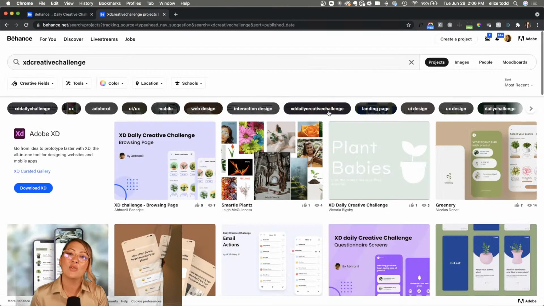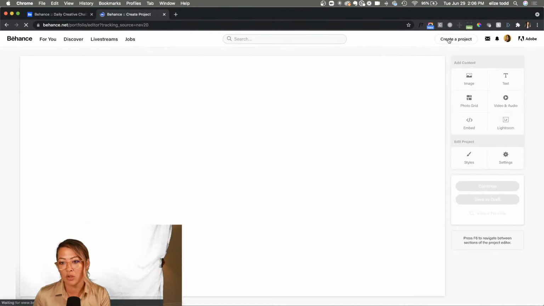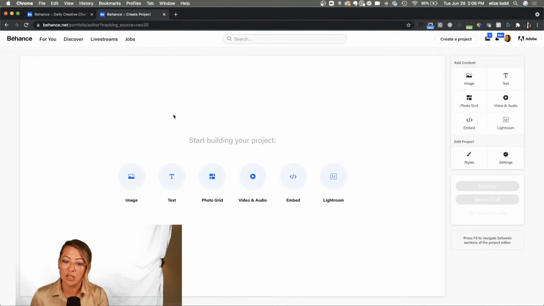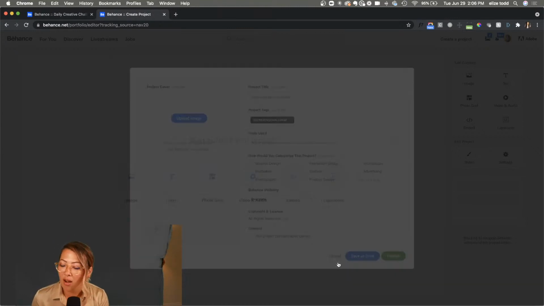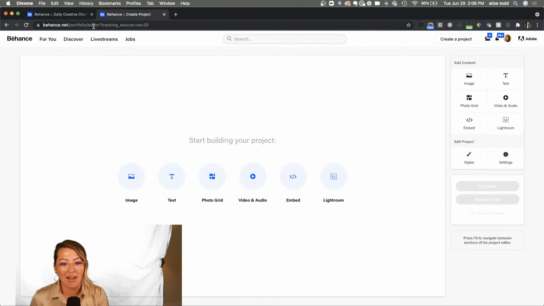Great job. So if you guys are interested in uploading your work into Behance, super easy. Over here on the upper right hand side in Behance, after you create a profile, there's a big create a project button. You'll select that and you'll add images and text and videos into here. And then you'll go into settings over on the right hand side and just make sure you put XD creative challenge as the tag so I can see it and I can show it off during these lives.